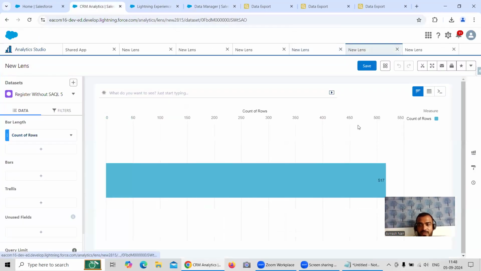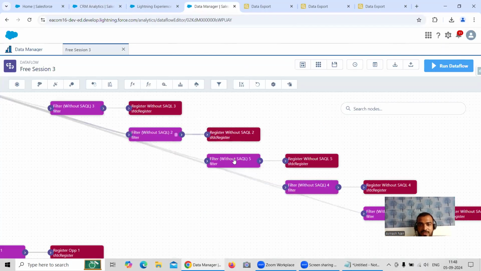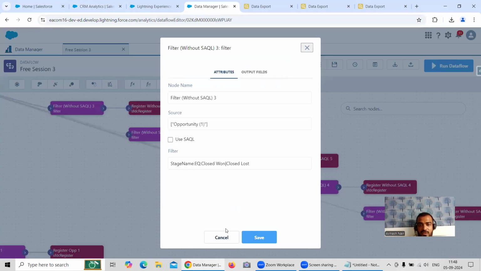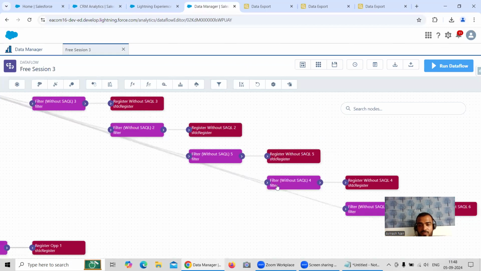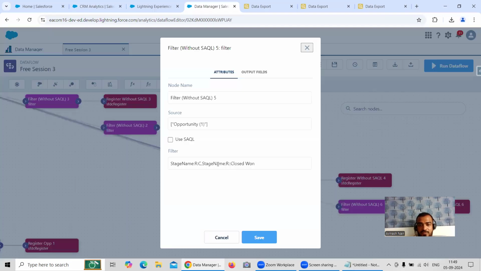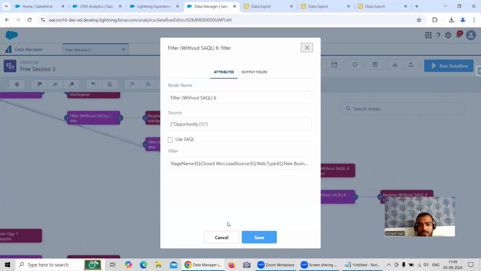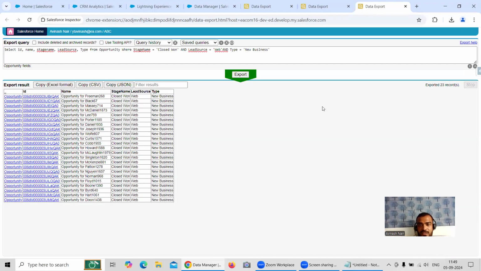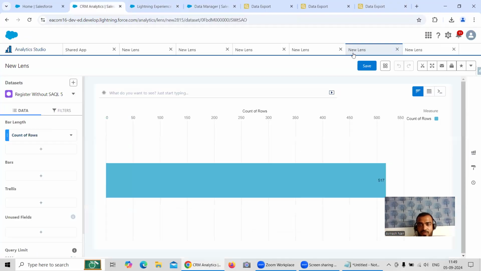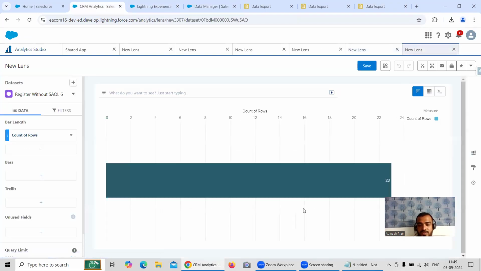The next one is a different way with the same condition as the third one. Just like the third one, where we are only getting the closed opportunities, this was just a different way to write it. And at last you have this one. For this condition we are getting 23 records, and over here you are getting 23 records as well. So that's it, and let's meet in the next video very soon. Thank you. Bye.